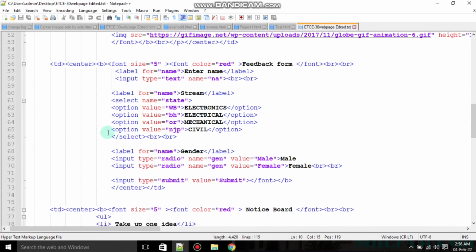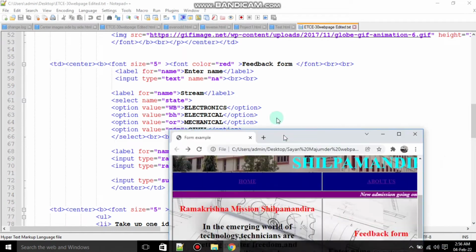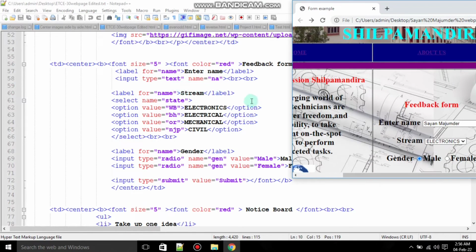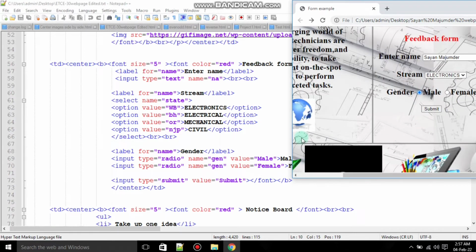After that, on the next column is the feedback form, where the label is enter name. You can see here the label enter name. Input type is text, so I have inputted here the text with my keyboard, and what will be the type, that is name, and label is stream. Here there are many options like electrical, electronics, mechanical, that means here are all the options. Okay, so this part is like this, and there is the radio buttons, that is input type is radio, and this is the code for this. So here the radio button will be there. After this there is a submit.